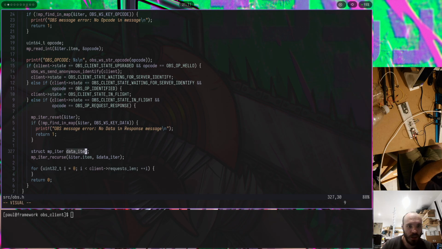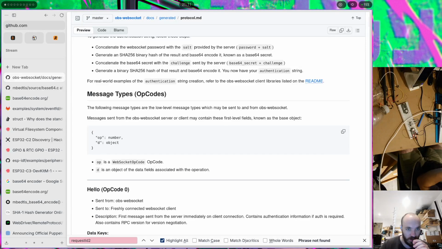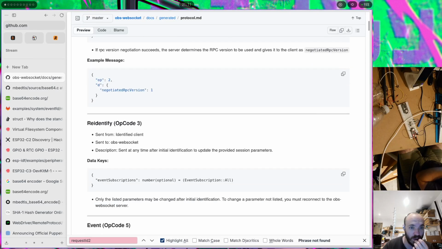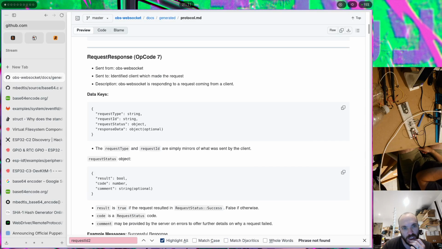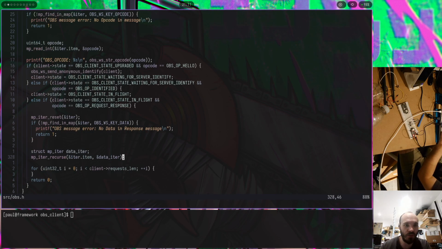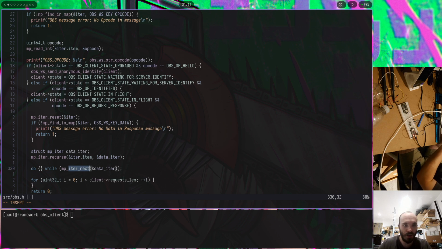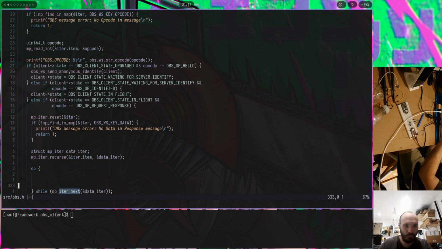So now data iter is on it. I think that the only thing I care about in the response, at least for now, is, I mean, I could look for the status. I could basically grab, yeah, I may want to do a one pass to grab everything. So for that, I'm going to do a do while mp iter next of data iter. Okay.